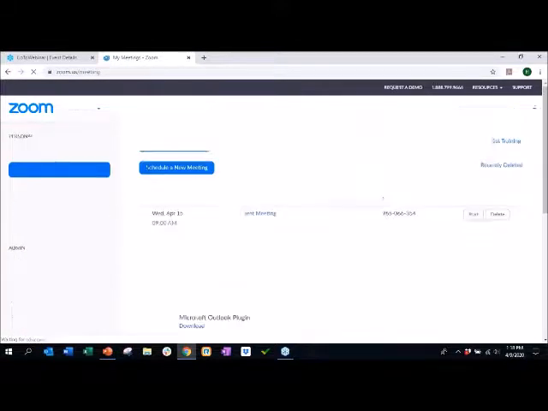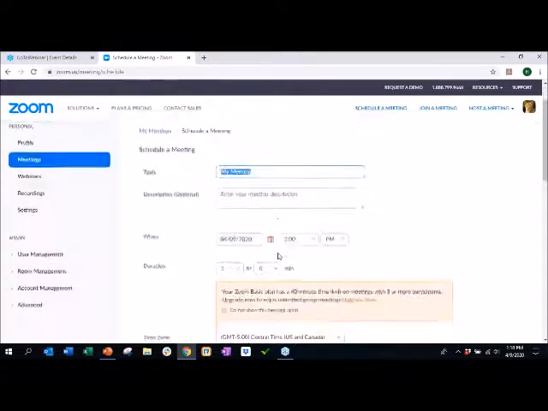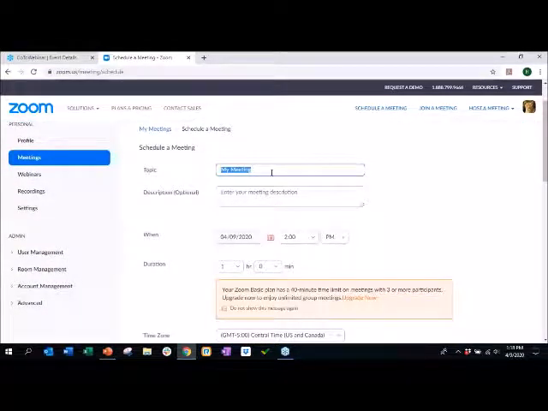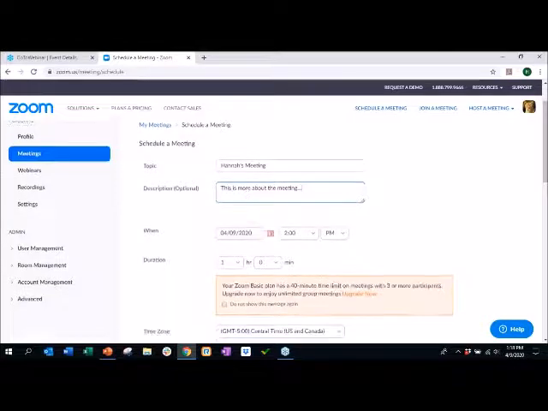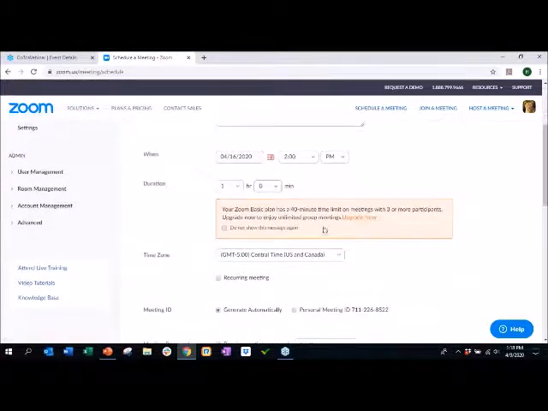So that's settings. We're actually going to go into meetings, and we're going to create a meeting. Okay, so we're going to name this Hannah's meeting. You can write a description here. Following that best practice, we're actually going to say it's a week from now.